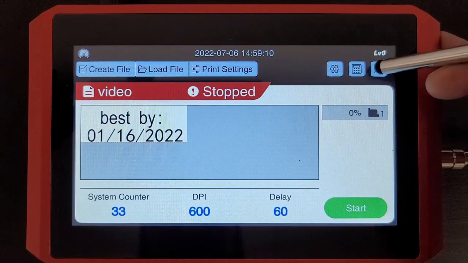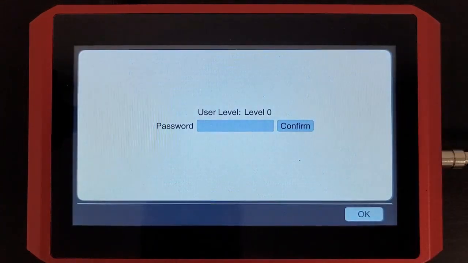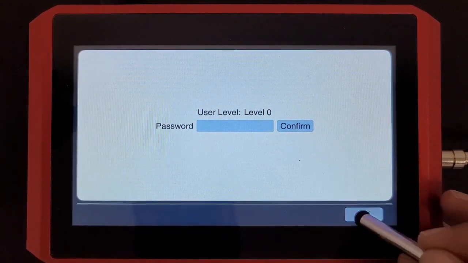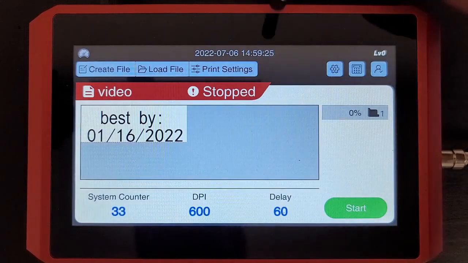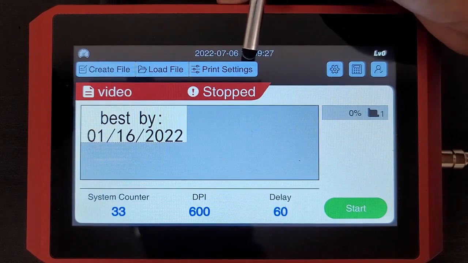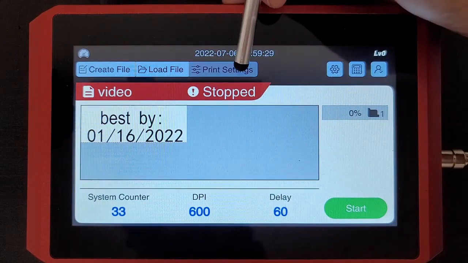This is over here where you can click that, and this is just where you can enter into advanced settings. You can with a developer password. This is also something that you'll need to get in touch with your technical support team about. So then we can move on over here to the print settings button, and this is where you'll find all of the global print settings.